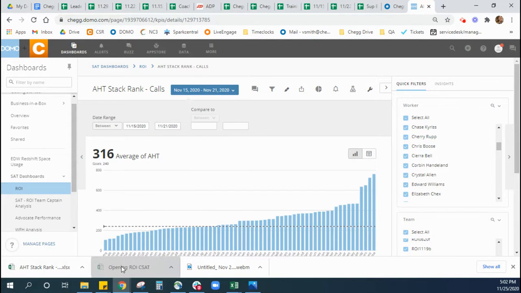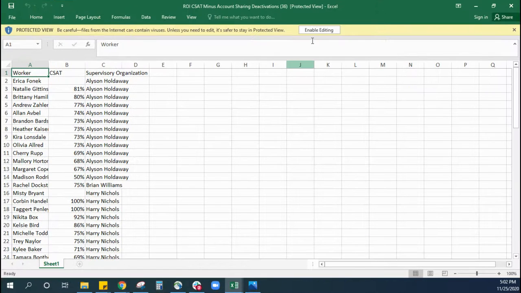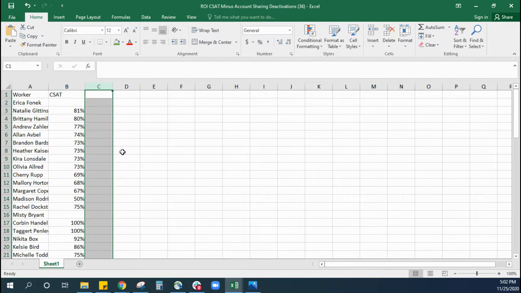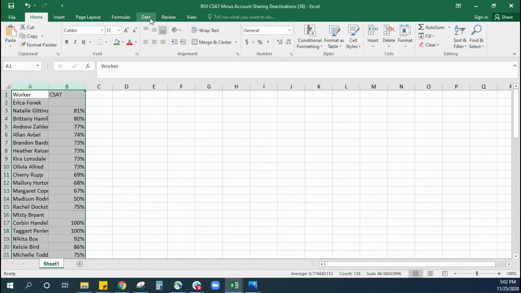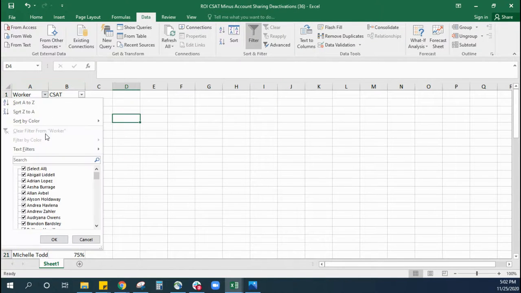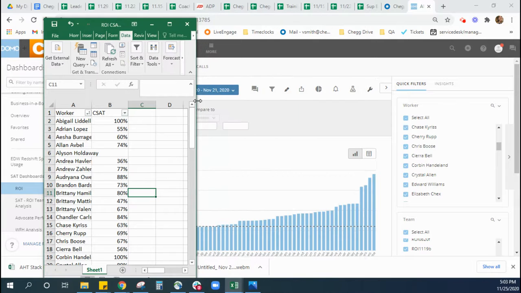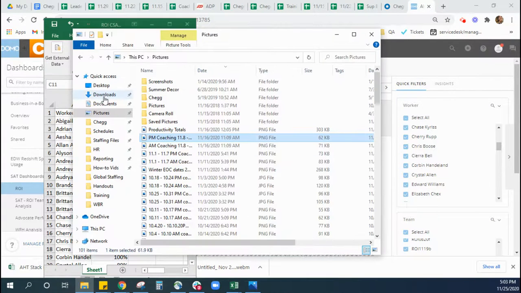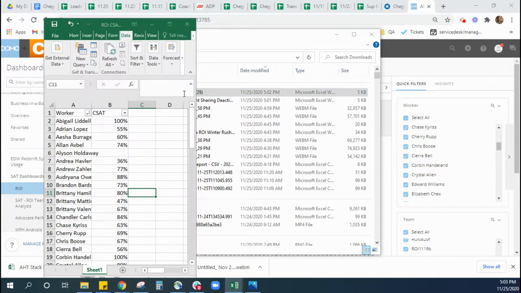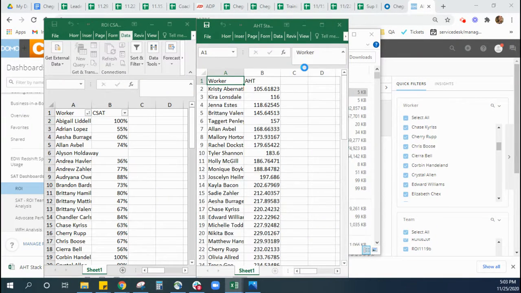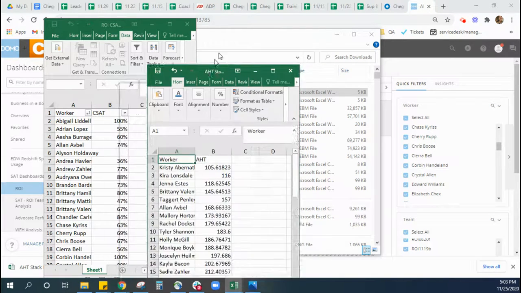Okay, so the next thing is we've got a list of people on our CSAT chart, and we've got a list of people on our average handle time chart. Theoretically, we should have the same list of people, but we don't always. So getting rid of their supervisor, I'm putting a data filter, and I'm sorting names from A to Z. And I'm doing this because I'm going to be doing that same thing to my average handle time chart. And I'm going to compare the two charts with the lists, the names from A to Z, to make sure I have the same exact list of names in the same exact order.